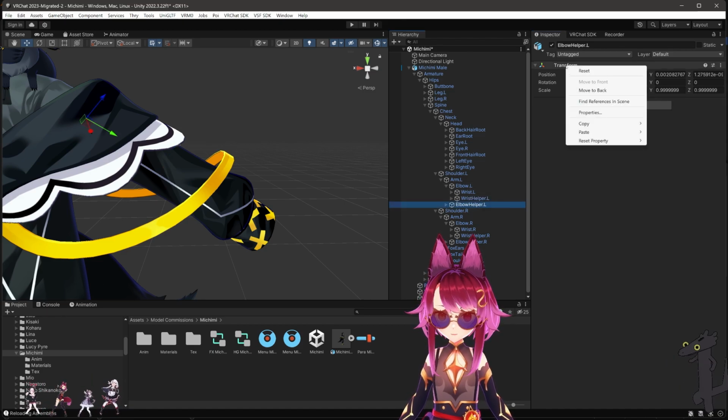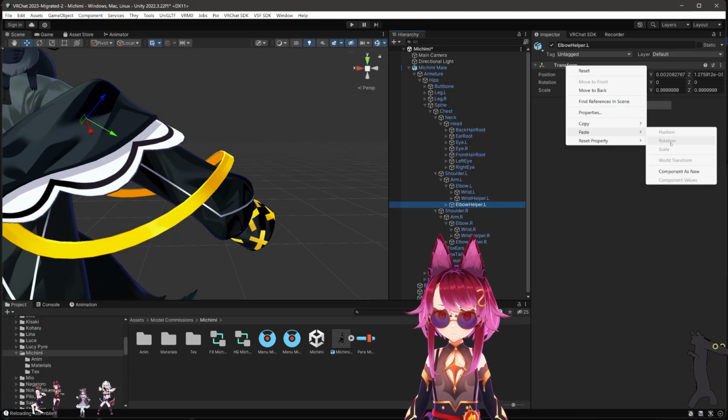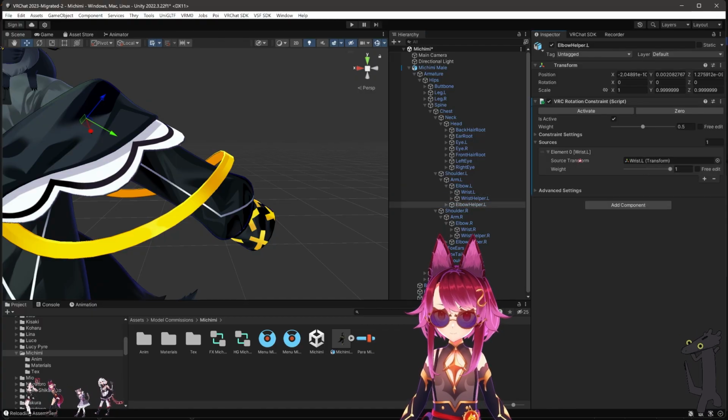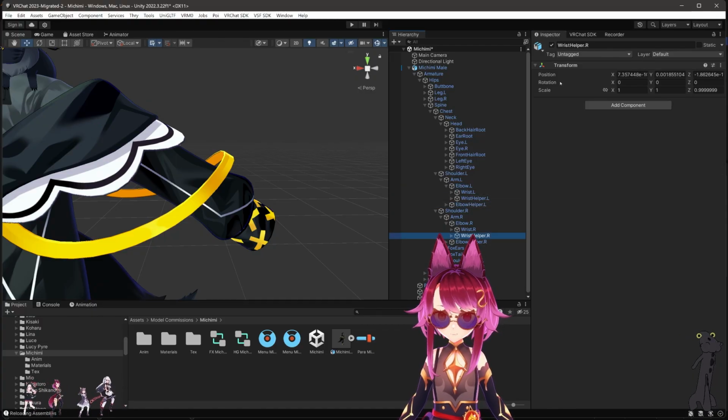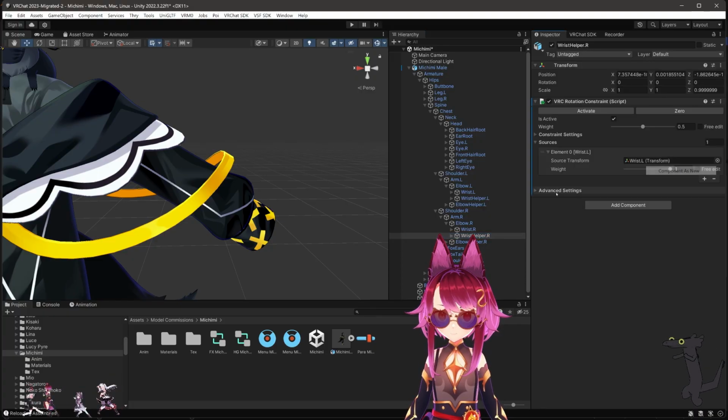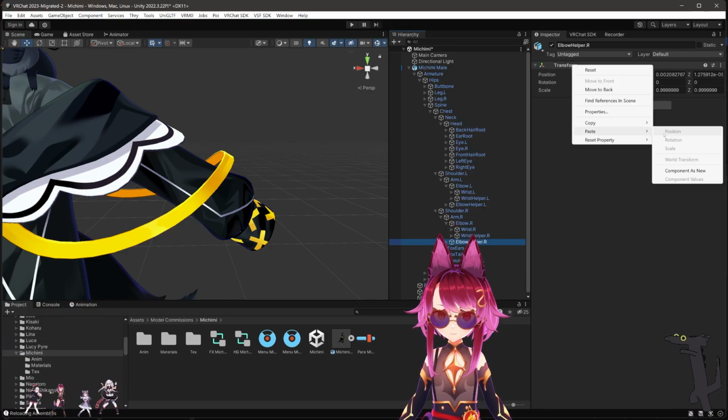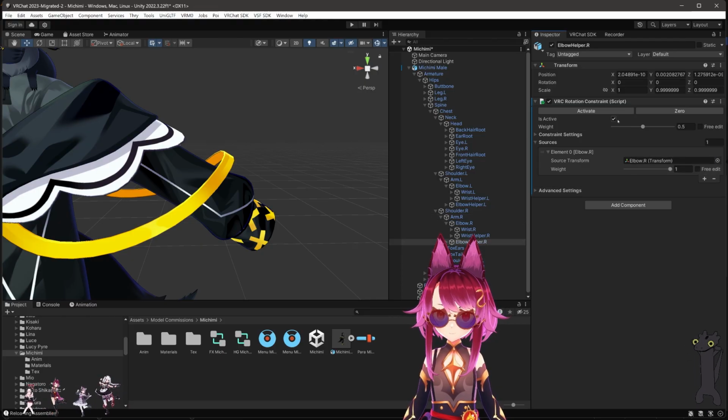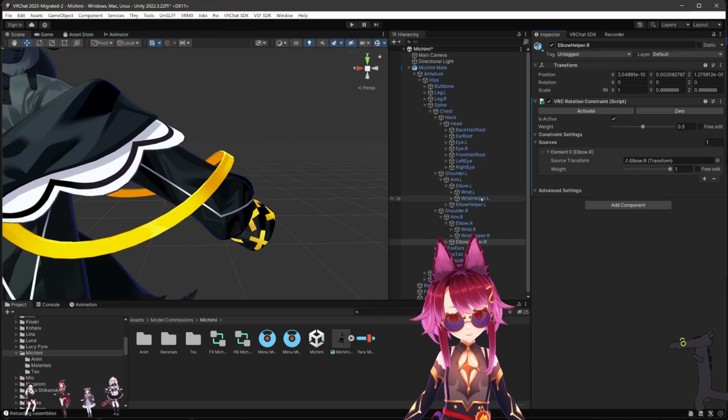So now I can copy this. I'm gonna paste this on the elbow helper as well. Paste. And then elbow goes here. And the other wrist. Paste. And the wrist goes here. And the elbow helper, same thing here. Paste. And elbow goes there. Make sure that the active is on. Also constraints. Okay, I messed up something, but it's okay.